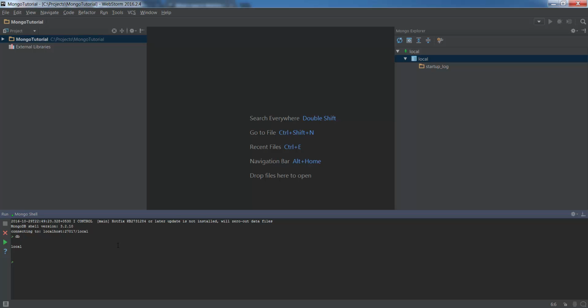So currently the local database is in use. You can also see it is connected to localhost 27017/local. So what are the advantages of using MongoShell? MongoShell lets you run multi-line commands. What are multi-line commands here? When I just hit db and enter, it is not going to execute anything. It will ask for more commands. I can write any number of commands here, and later once I have written them, I can execute the bunch of commands by clicking on this play button. Alternatively, I can even use Control Enter as a shortcut key.